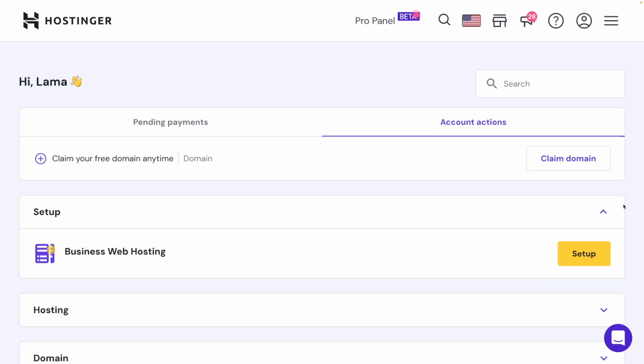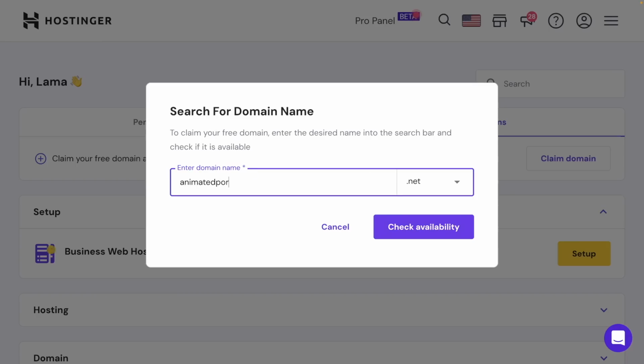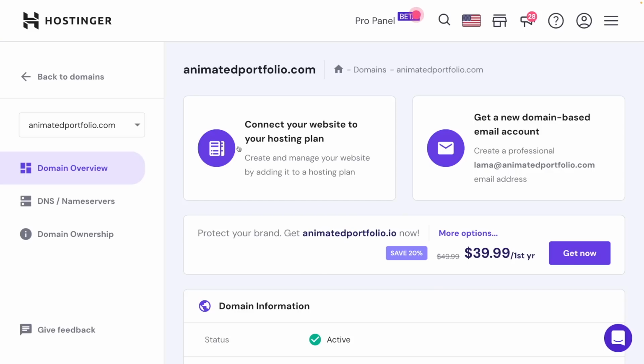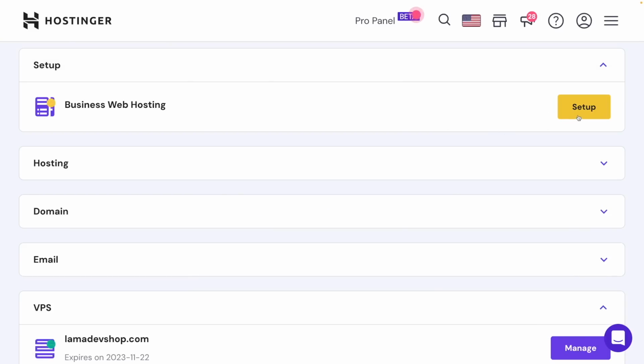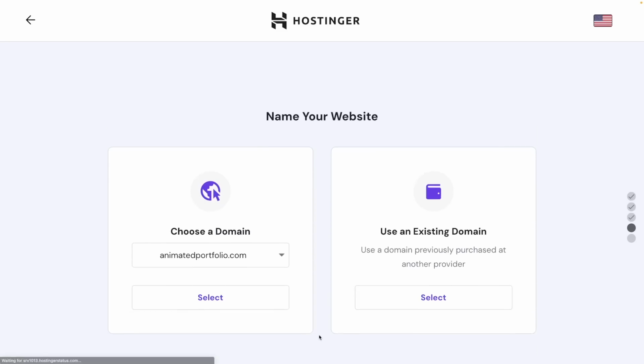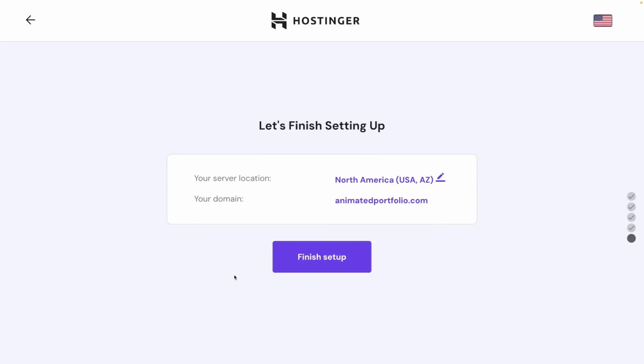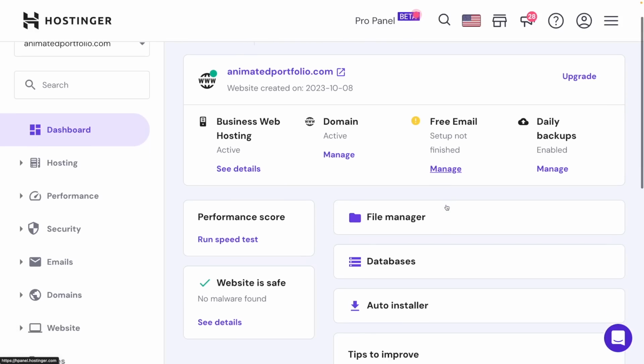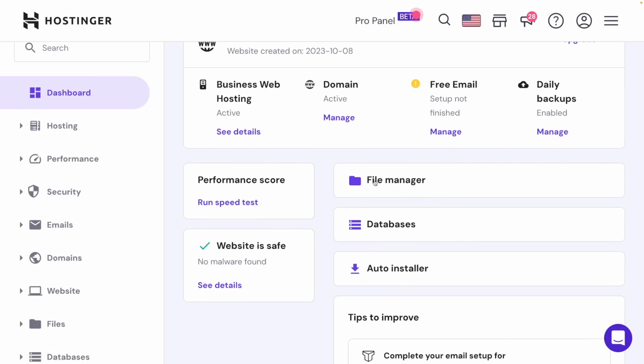After purchasing, you are ready to claim your free domain. I will say animated portfolio. Let's claim. After the registration, let's get back to the dashboard and install our hosting. Create an empty website. I'll choose my domain and finish the setup. It's gonna install your hosting, and when it's ready, you can open up the H panel. In this panel, you can manage your websites and domains. You can set up email with your domain name. And using this file manager, you can deploy your websites. So if you are ready, let's create our application and deploy it here.